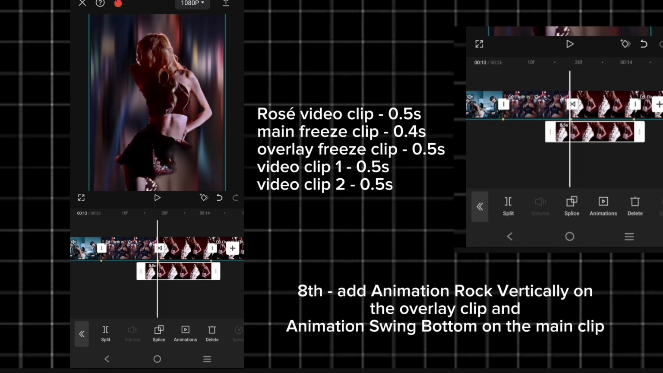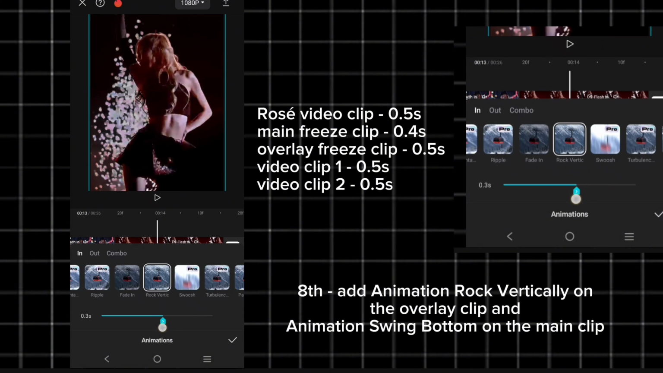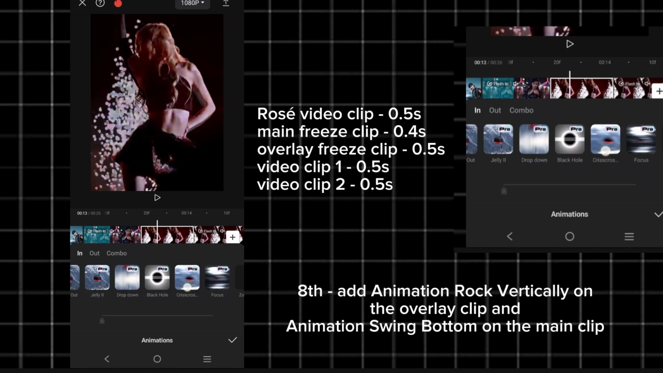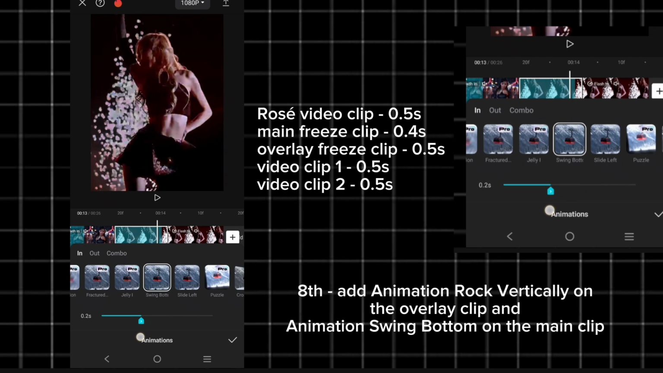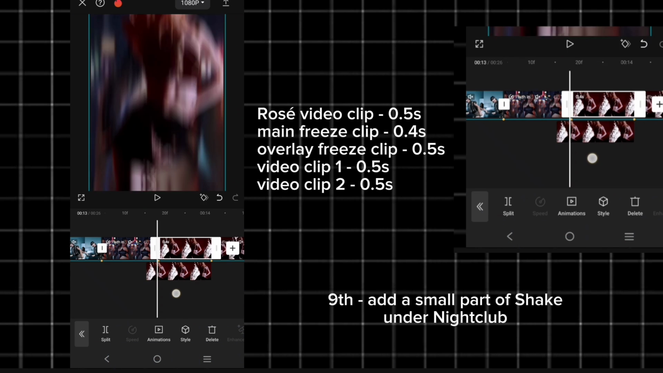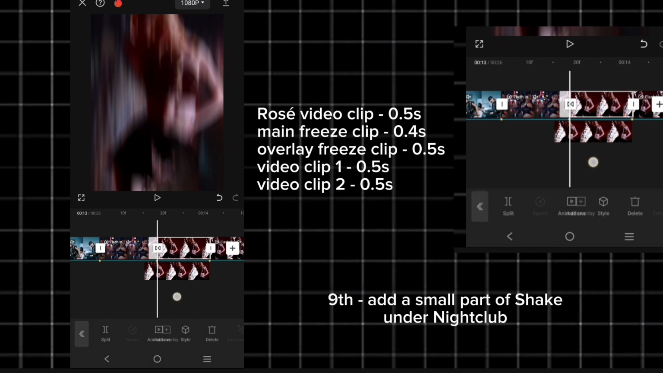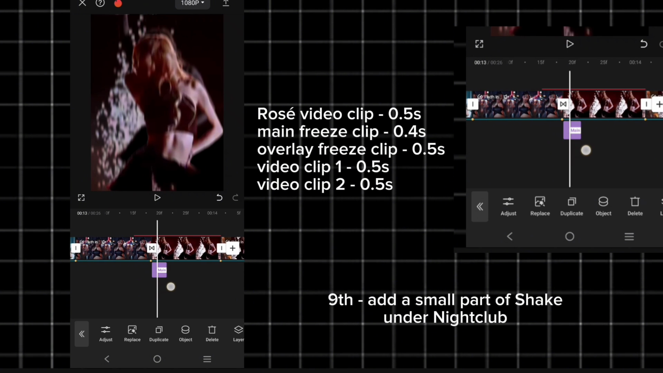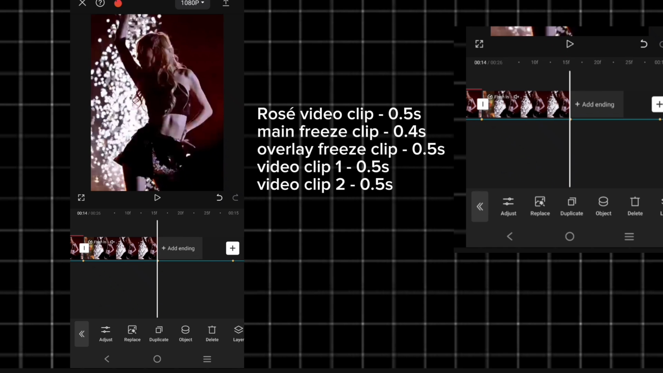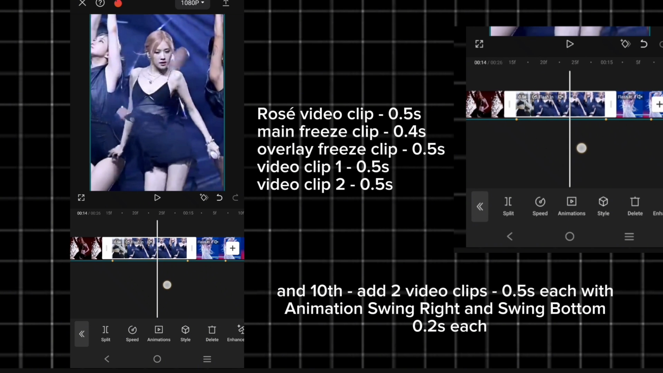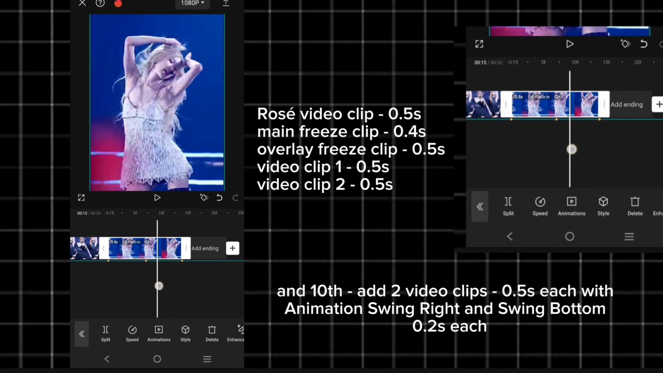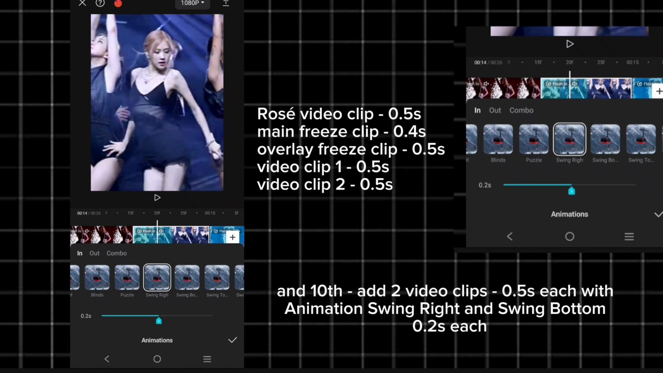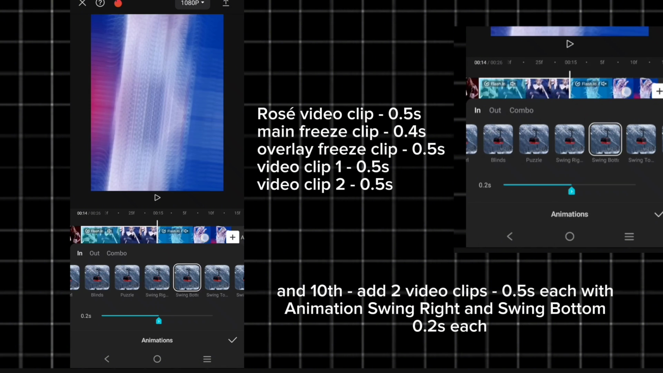Eighth, add animation rock vertically on the overlay clip, and animation swing bottom on the main clip. Ninth, add a small part of shake under nightclub. Tenth, add two video clips, 0.5 second each, with animation swing right and swing bottom, 0.2 second each.